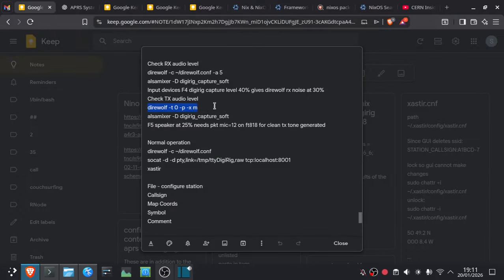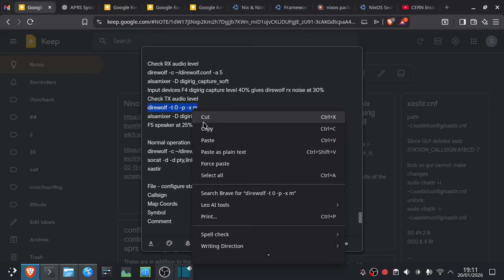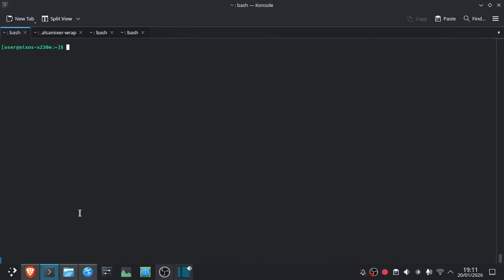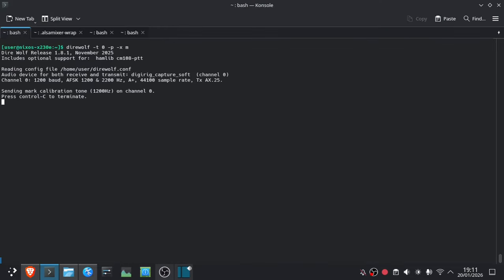And here you'll see this is the command to set the transmit audio level by sending a test tone and then adjusting again with that mixer. So I've copied that. Let's paste it in here with Ctrl-Shift-V. You can hear the test tone coming out of another transceiver that's listening on the same frequency. So it's sending. It doesn't send forever, so it will stop at some point.